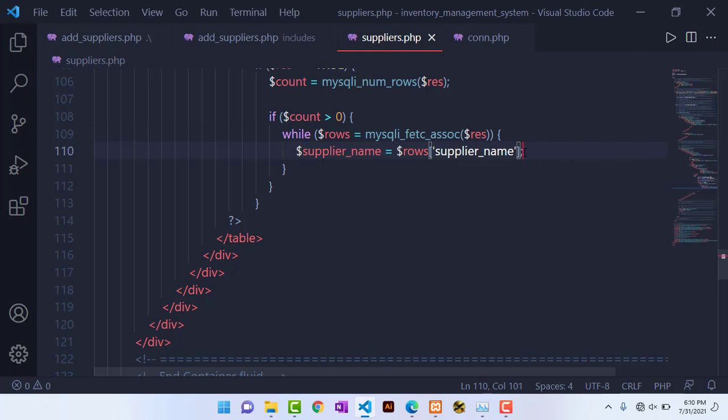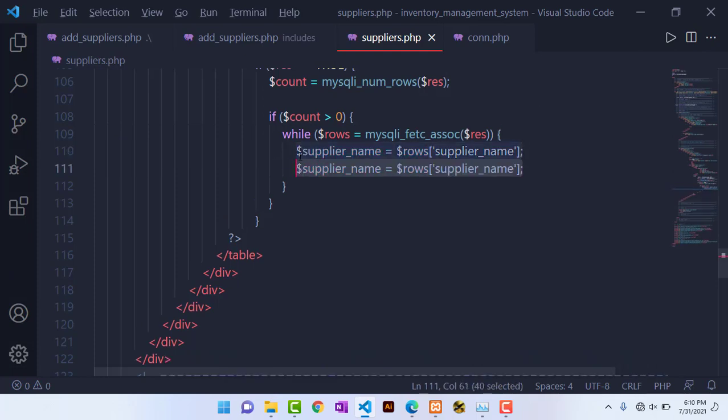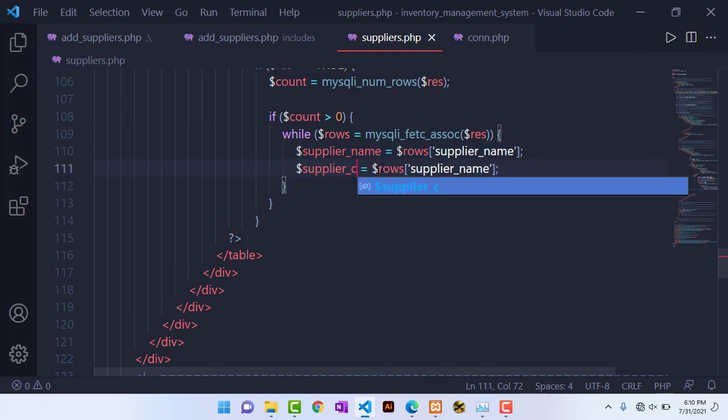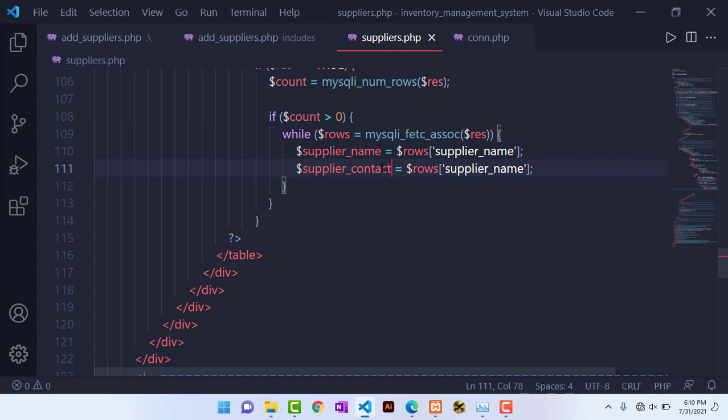So we should also do the same with the supplier contact. So this one should be contact. Whatever we have in the row or column contact, supplier contact, we should store it in this specific variable here.